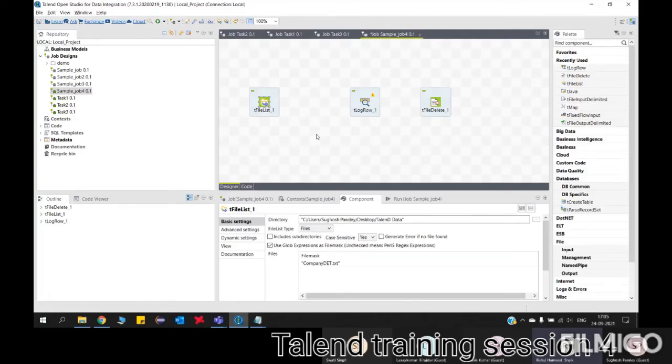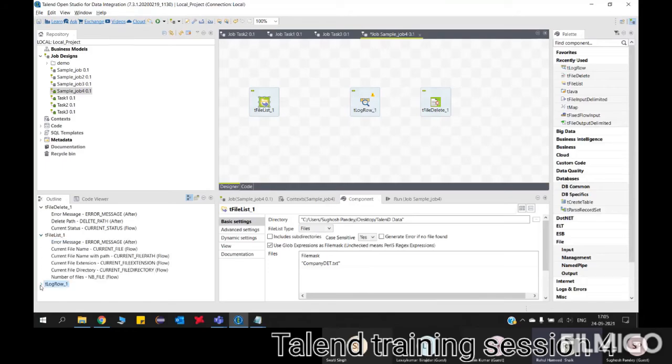At the left bottom corner, you have something called outline. There you see 3 different components: T file delete, T file list, and tlogro. Whatever components you use on your console, all those will be shown here. When you expand this one, whatever functions we have in those components will be shown here. Now, what we can do is delete tlogro and have iterate on the T file delete.